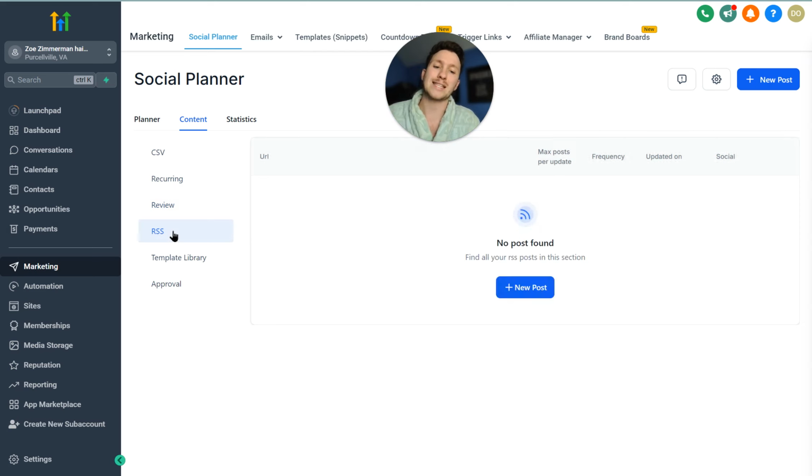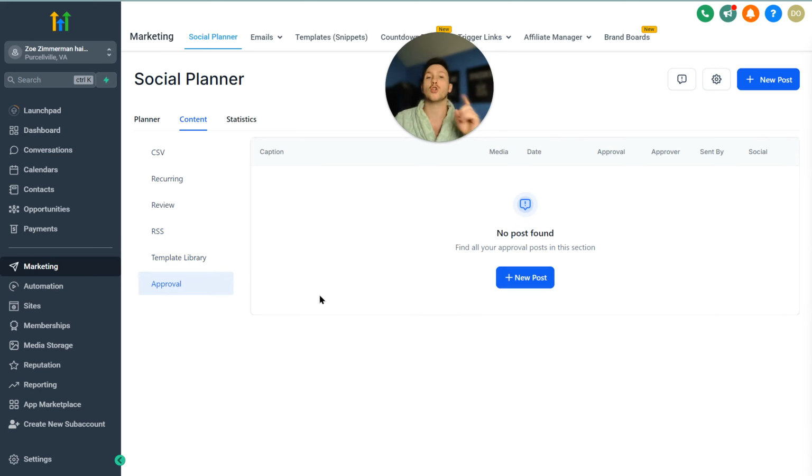And then you have RSS, which is basically you post there and it disperses. By the way, it stands for really simple syndication, and it just launches out to all social media platforms you have in there. Template library, this is just a library of all the templates you have, and then approval, this is all the posts that have been approved, because not every post gets approved, some get rejected, but this is to make sure that posts are actually going out, because sometimes things aren't connected. But that's basically what this is.